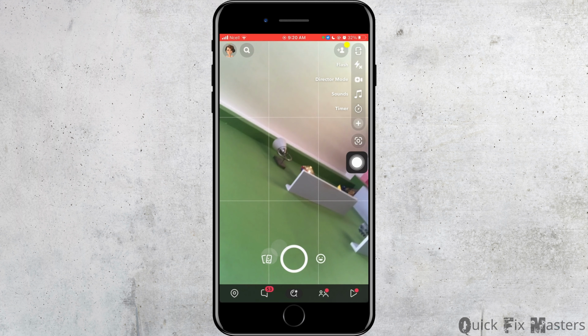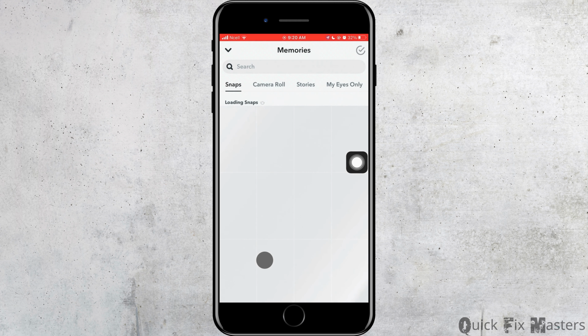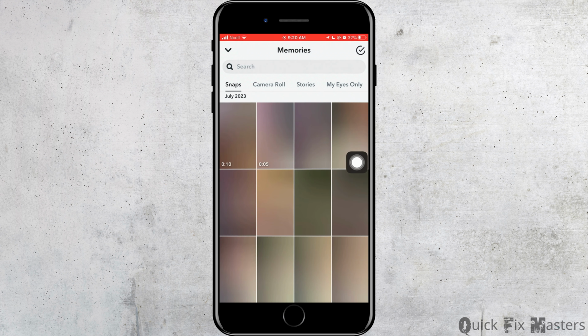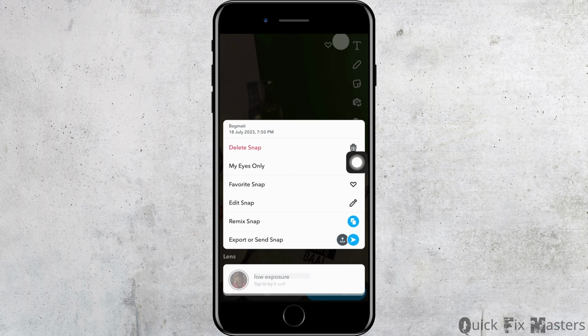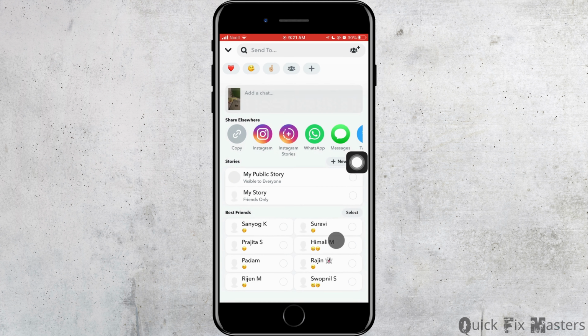After that, what you want to do is open your memories and then select any of the pictures that you want to fake live snaps with. In this case, I'm choosing this snap and then tap on the three dots on the top right corner, then tap on export or send snaps.